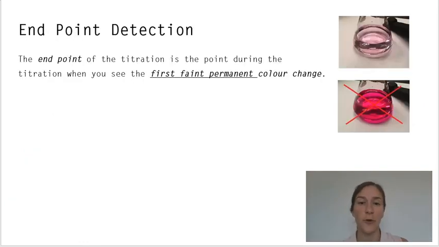A titration is stopped at the end point, which is when the first faint permanent colour change is observed. So this picture up here would be a good end point because it's a very faint colour. This one down here is not, because the colour is far too intense, so the end point has been overshot.